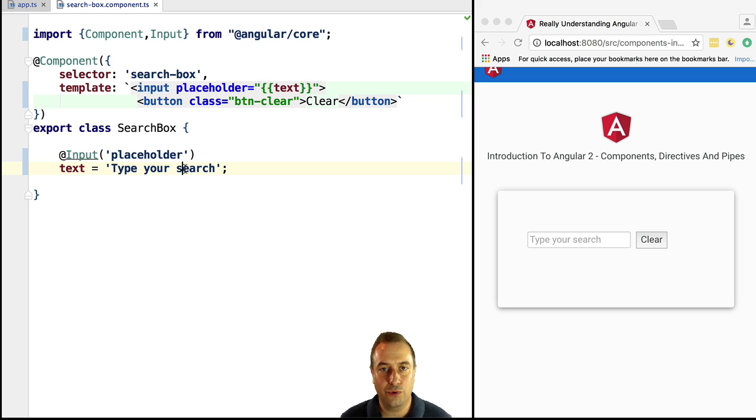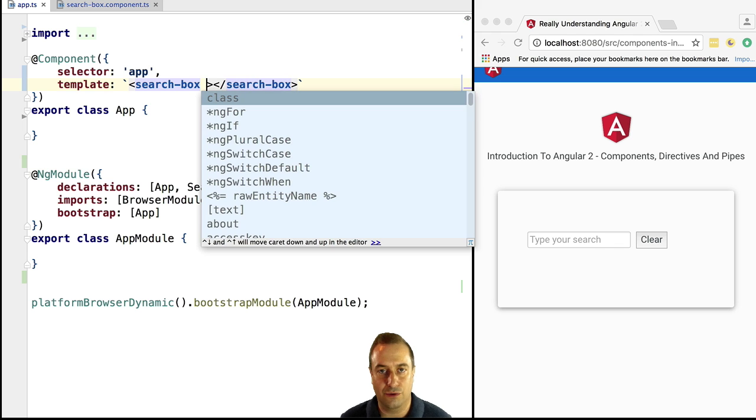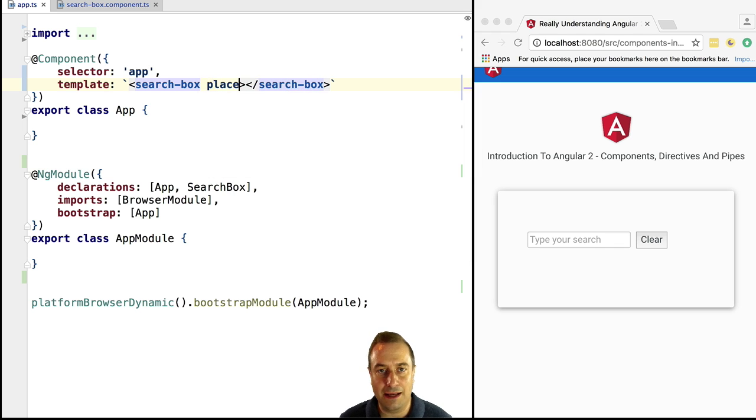So now, how do we use this input? How do we pass in an input to a component? So we go to the component that is using search box, in this case our root component, and we are going to pass it in a placeholder input variable. We do so with the angle brackets template syntax notation. This is the template syntax notation for inputs in Angular 2 components. We are going to pass into the input variable placeholder a string.